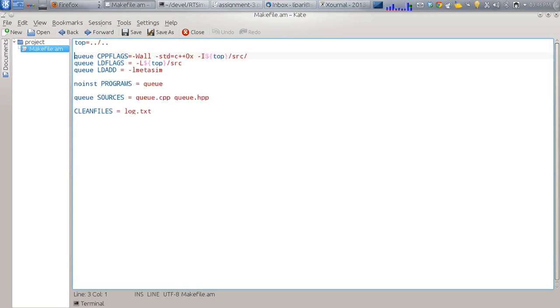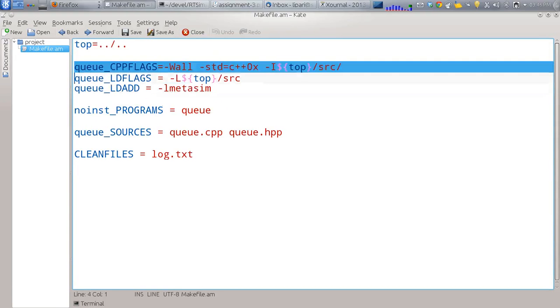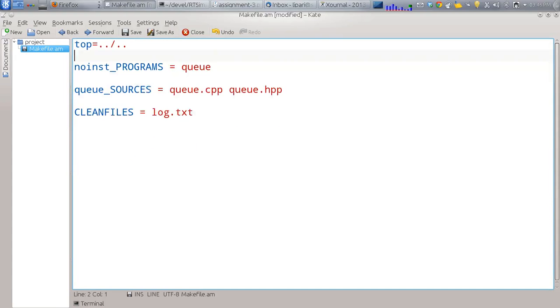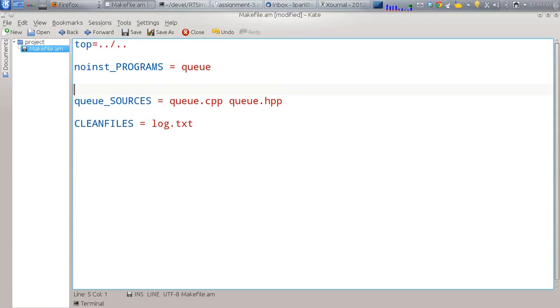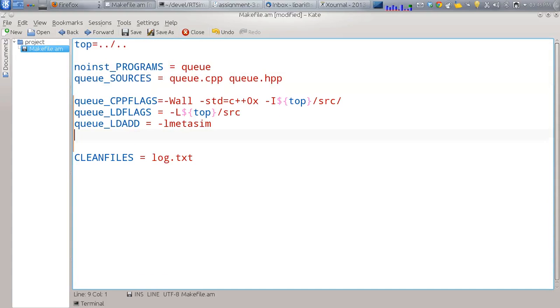And as you can see, this file contains a few variables. And the first variable is telling you which program you want to compile here. And you want to compile a program called project. Okay? And this project consists of one single file called main.